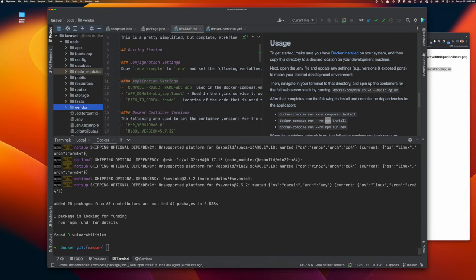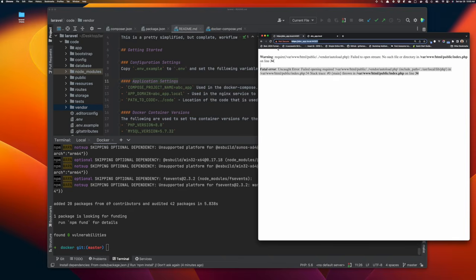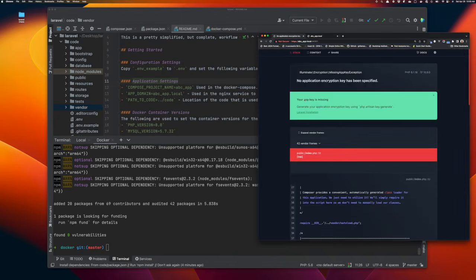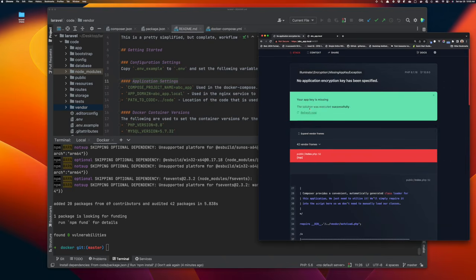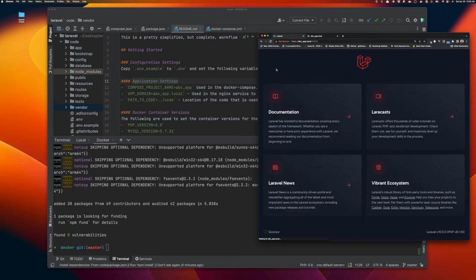So at this point we should be able to refresh this page and these errors should go away. And we get one step further, and the final step before this will function is we need to generate this app key, and Laravel makes this pretty easy. We just have to click this button and it should do it for us. And now if we refresh the page, we get our Laravel application.